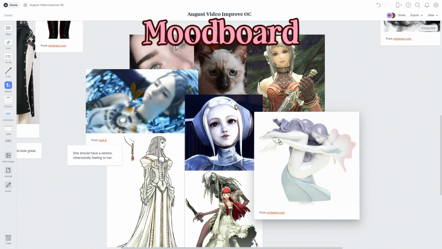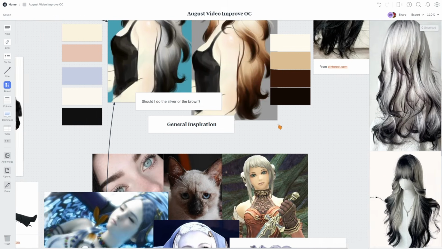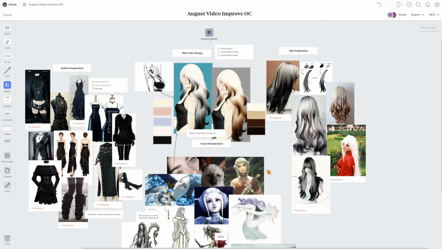Mood boards. A mood board is kind of a must-have when you're designing a character. Designing can be very daunting when it's just you and a blank page. So having a mood board can help you navigate the design process because you'll have all your inspirations and notes with you as you draw.